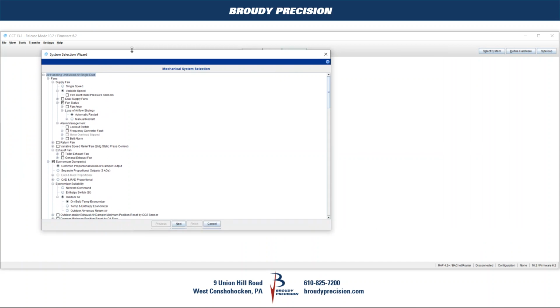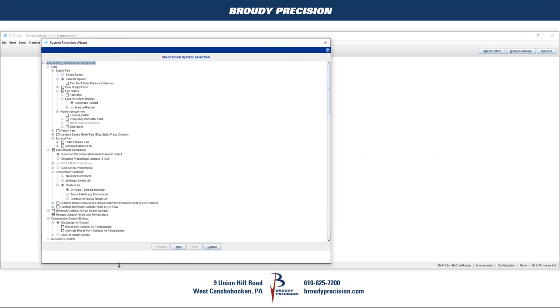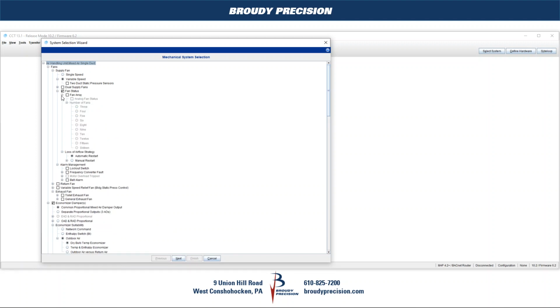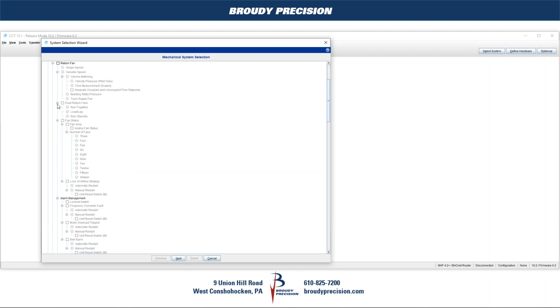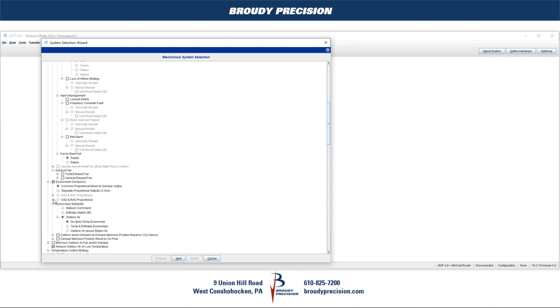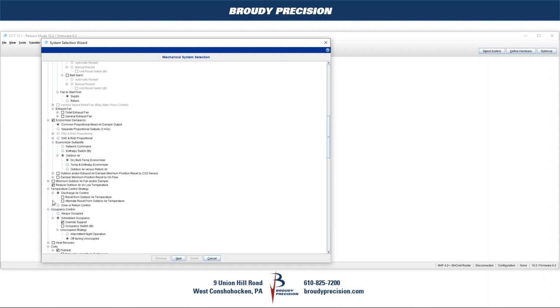From here, what we're going to do is basically select the operation of our system. We're programming the controller at this point. We can say we have variable speed fan. Okay, we want fan status. If you had a fan array, you can go up to 16 fans that it'll configure for you. We're not going to go crazy. But we are going to say we have a return fan, variable speed, and we'll track the supply fan. Let's move down further. No exhaust fan. We'll say, okay, we have an economizer.